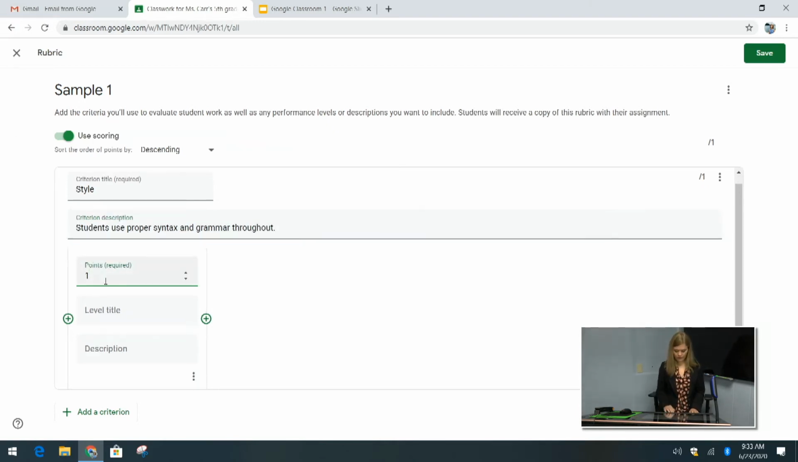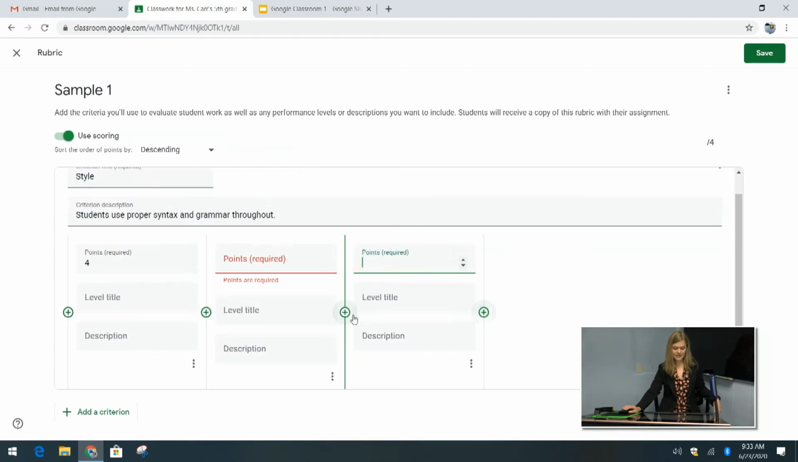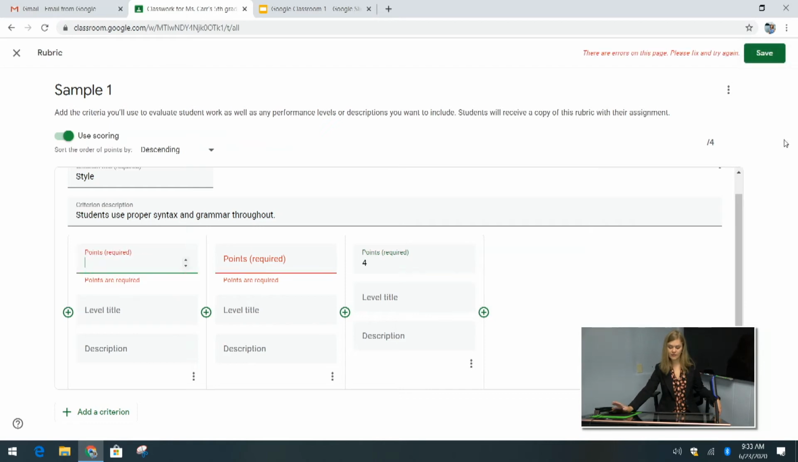Instead of being 1 point, let's make this like the top category, 4 points. And then you would just go from there. You can add as many designators as you would like. You can also add as many criterion as you'd like, and then you just hit save up here in the corner.